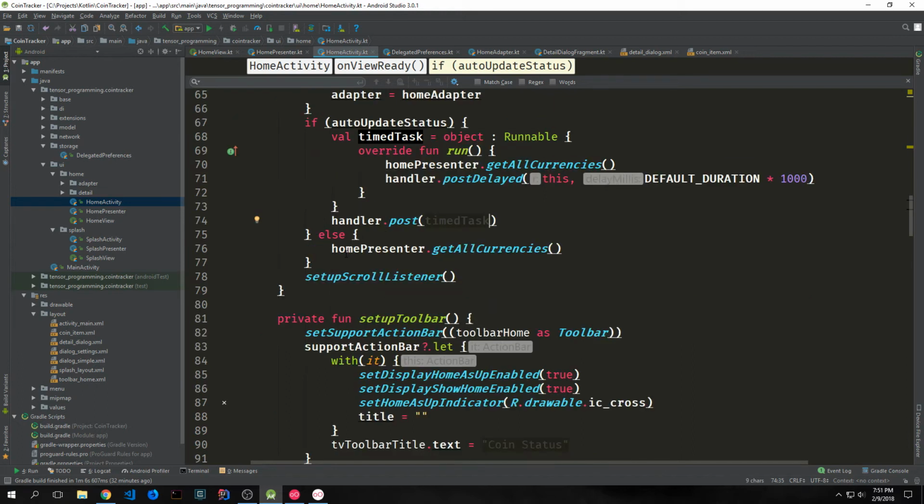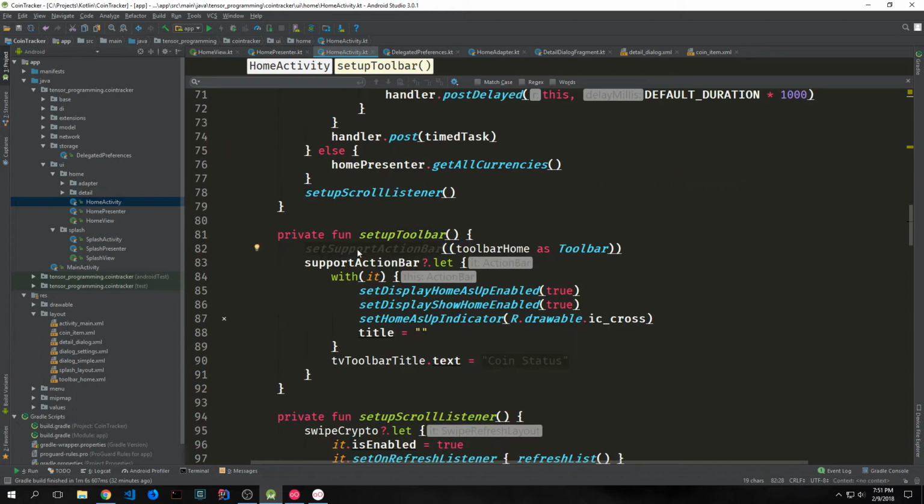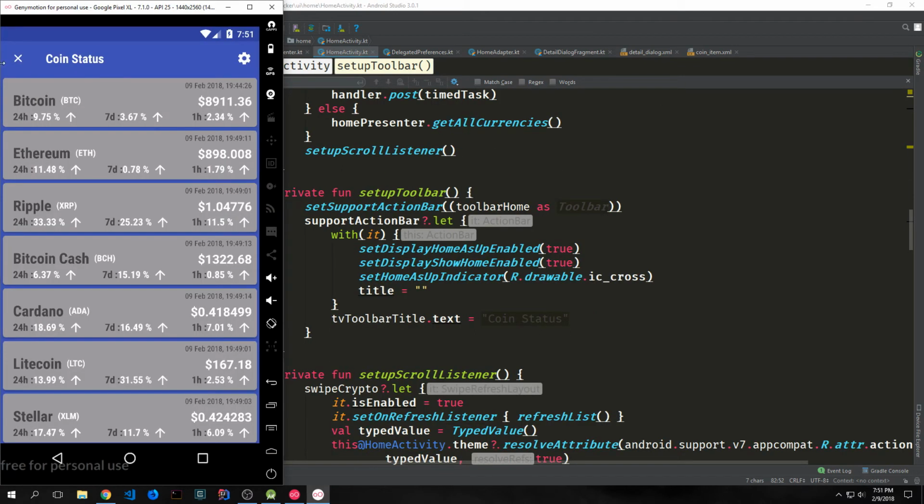Otherwise, all we want to do is call homepresenter.getAllCurrencies. We also want to set up our scroll listener, and again, this is another function that's below us. So we get our set support ActionBar, which is our toolbar, as a toolbar. And we're talking about this toolbar up here. So the part that says CoinStatus and has the X box here.